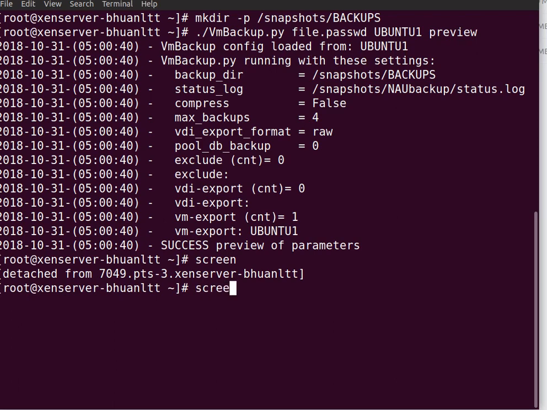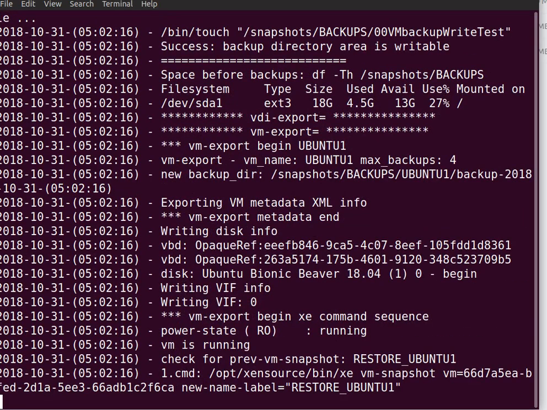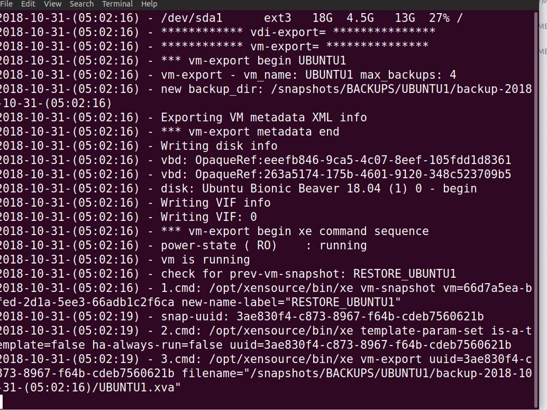I can simply come back with screen -x. And then I am back here in the same session, with the same commands, and anything that was running is still running. So I've done that now. I am going to do the ./vm backup.py with the password file, with the VM name, and just leave off the preview, so it actually will go and back up the virtual machine.